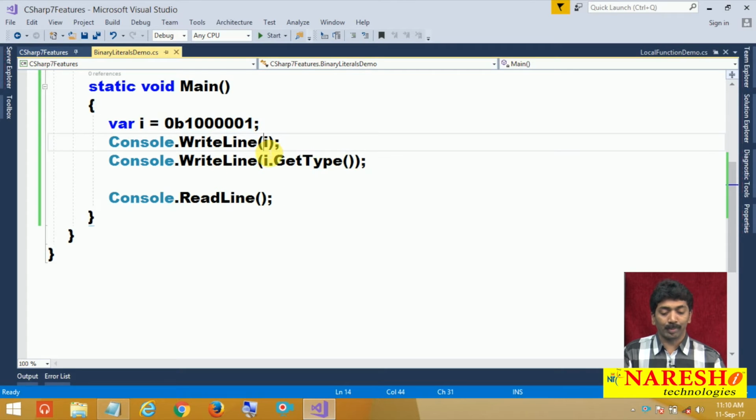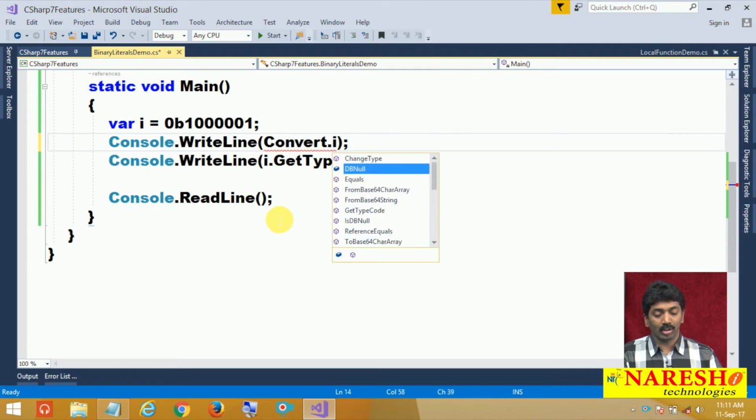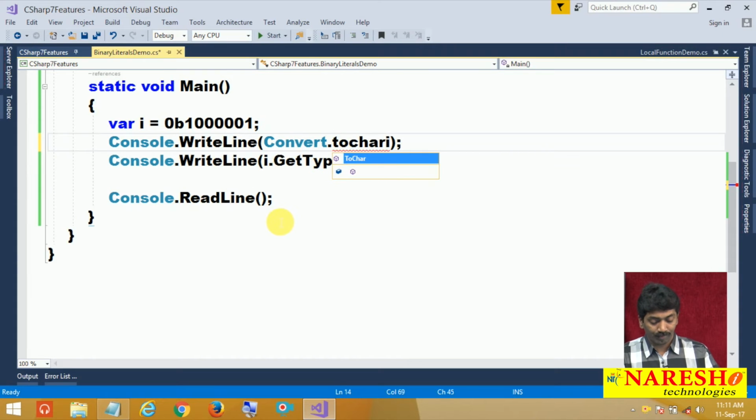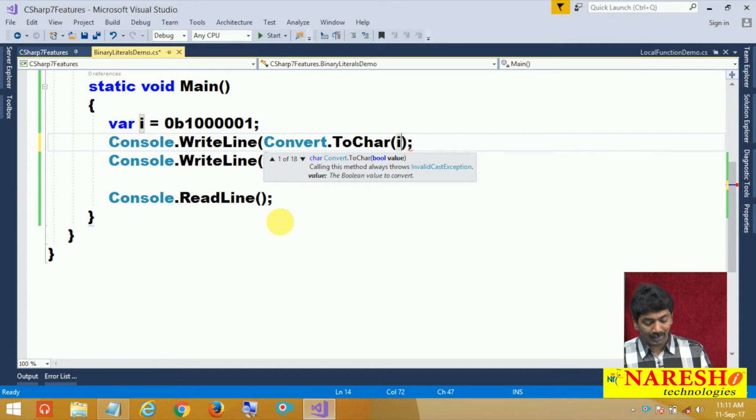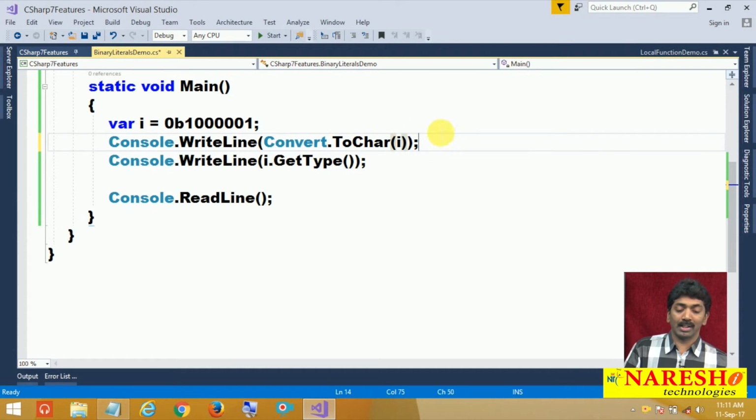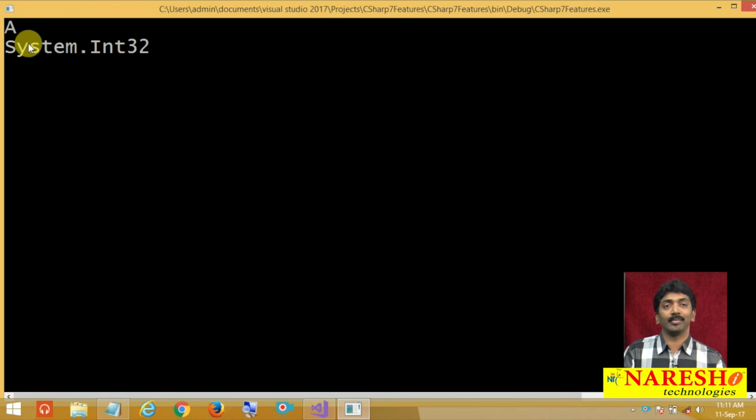If you want to get back the original character, watch: Convert.ToChar, passing the integer value. If I pass the integer value, now you will get the character representation of that one, A.